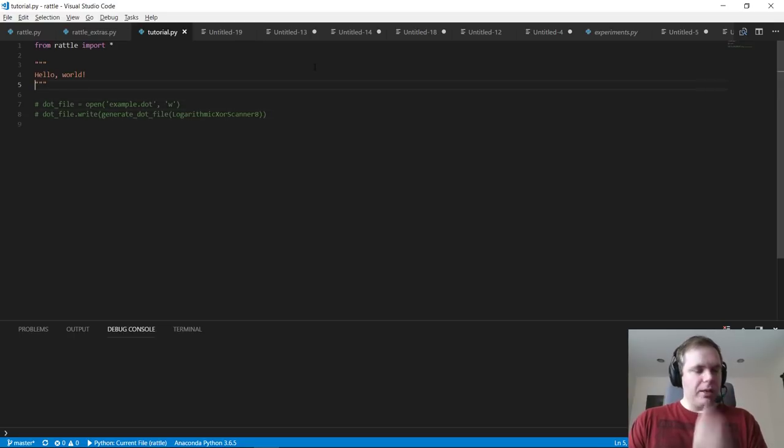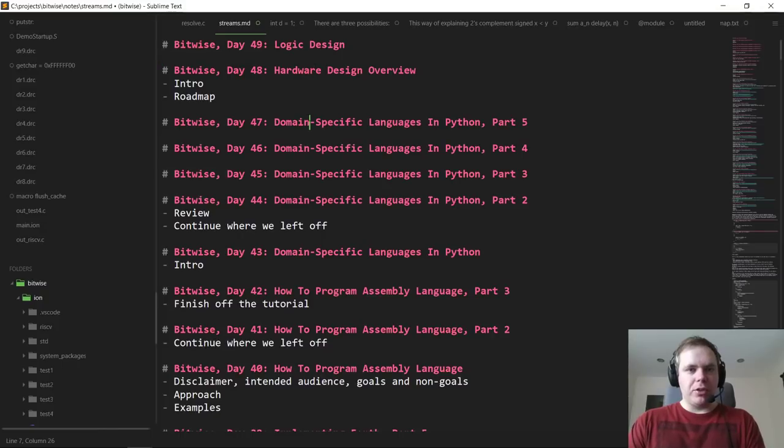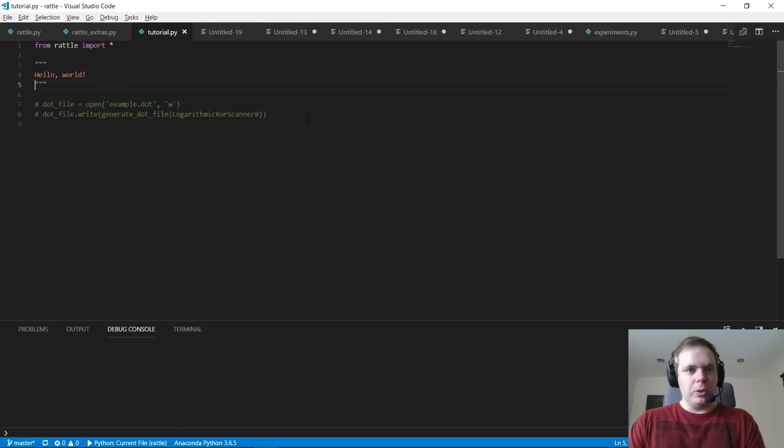Now, if you've watched any of the five or so DSL streams we did before we formally started the hardware phase, you will know that we have been working on a hardware description language in Python called Rattle, which is a bad pun on RTL, register transfer level. In this initial stream, I'm not going to explain a whole lot about the innermost details of Rattle. If you saw me do the gradual implementation of the language, you'll already know that stuff, and we'll return to it later.